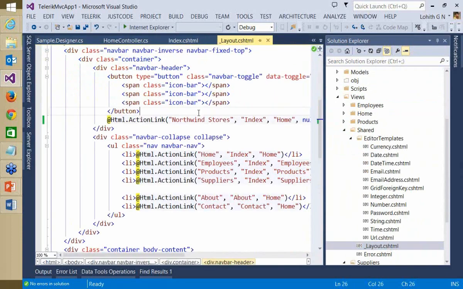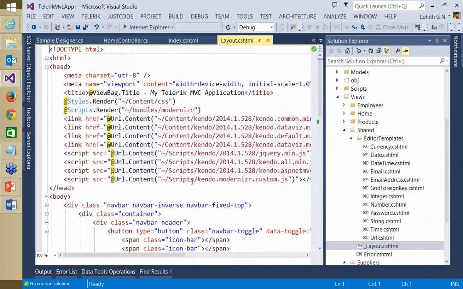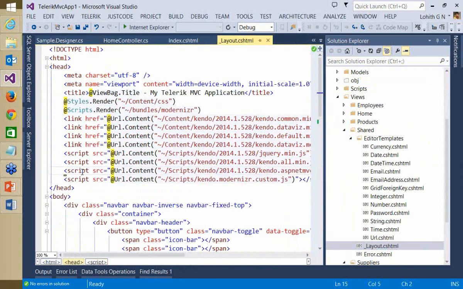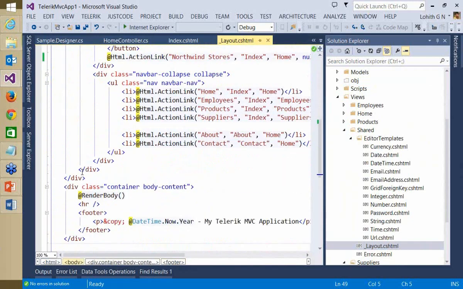So in the layout file, all it does is put the references for all the Kendo related style sheets and Kendo related JavaScript. If you see here, it has added kendo.common, kendo.database, kendo.default, and then kendo.all.js. It's pretty much similar to what your vanilla ASP.NET MVC project will look like, except that it has added a lot of things.